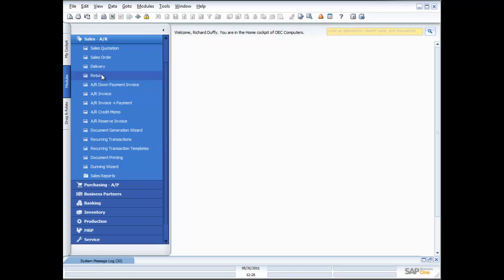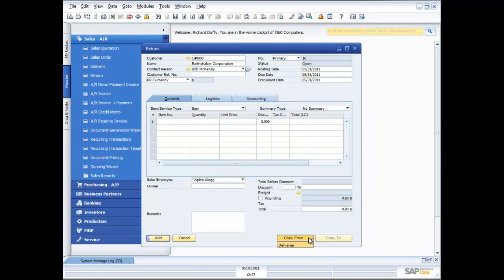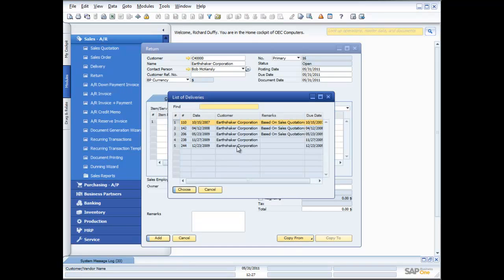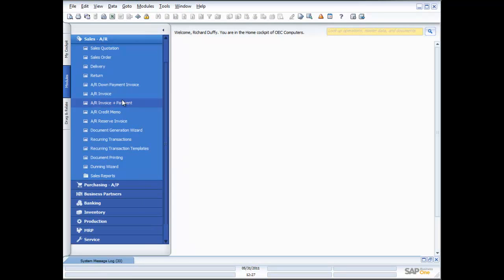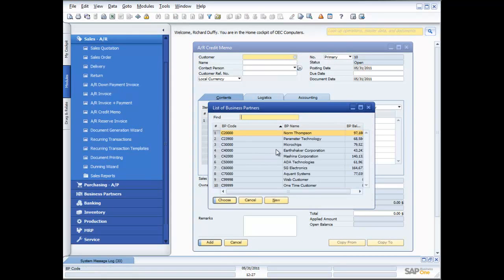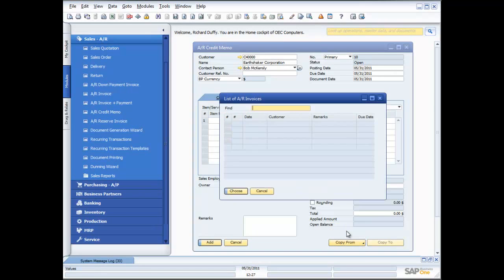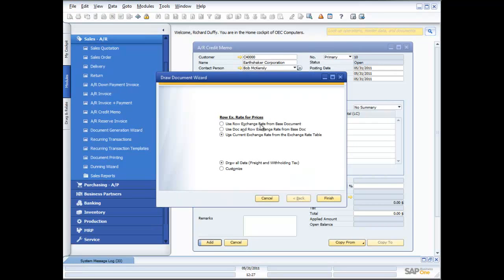In order to do that, you would simply go here into returns, pick your customer, let's say in this case Earthshaker, and choose copy from deliveries. So you would call up an existing delivery that was in the system, and then process the return from that. If by chance you've already turned that into an invoice, then you might want to do an AR credit memo, in which case you call up that function here, AR credit memo, pick my customer, again Earthshaker, and I'll say copy from AR invoices. I'm just going to sort this by date, so there is the one that I just did. You can now select that document and it will pull all of that in.